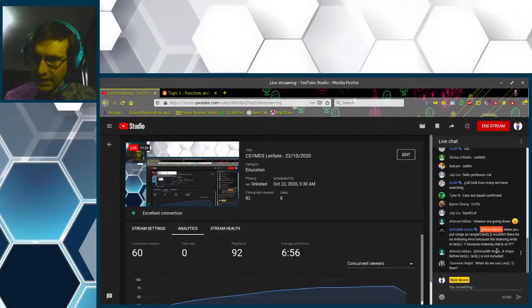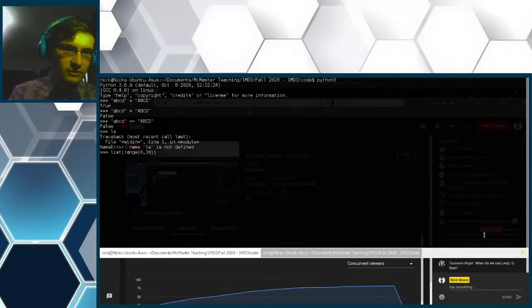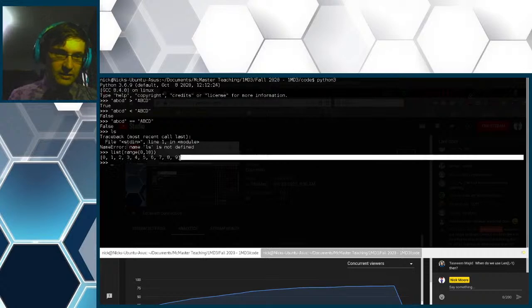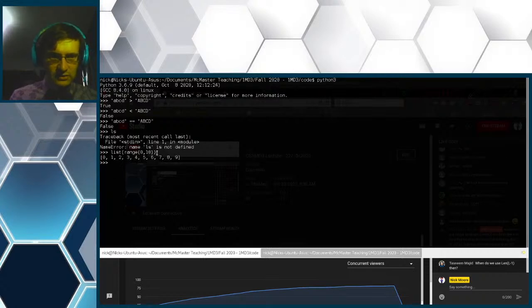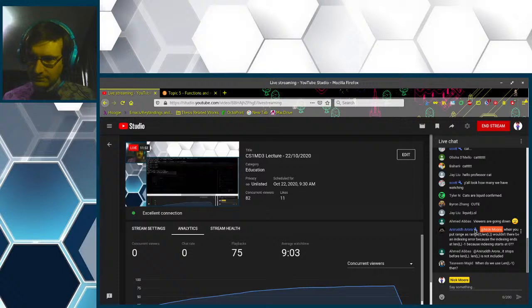So question, when you put a range as range 0 to the length of L, wouldn't there be an indexing error because the indexing ends at L minus 1 because indexing starts at 0? Well, that would be the case, except that when you ask for a range, it actually excludes that last parameter. So if you go from 0 to 10, the actual value of 10 is excluded, so that actually isn't such a problem. There you go.